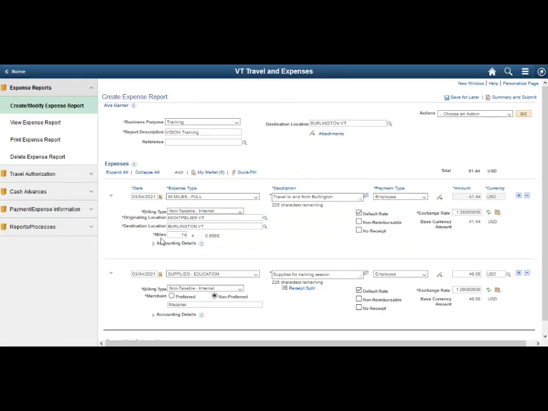The lines from the existing expense report have been pulled into the new expense report. At this point, you can go in and modify any of the information. For example, you will at least have to change all of the expense dates.